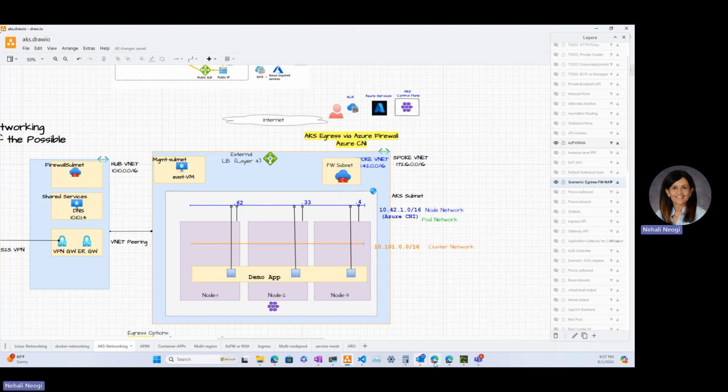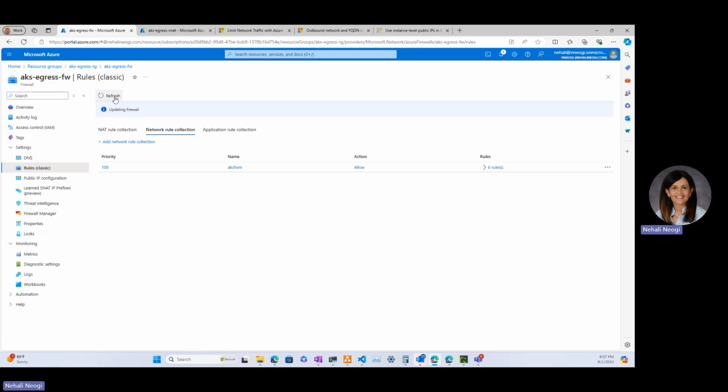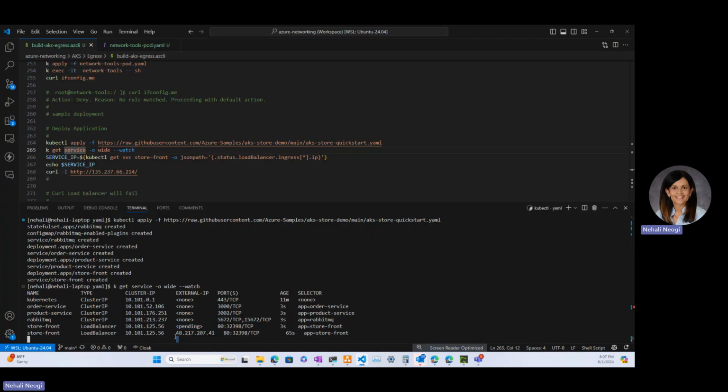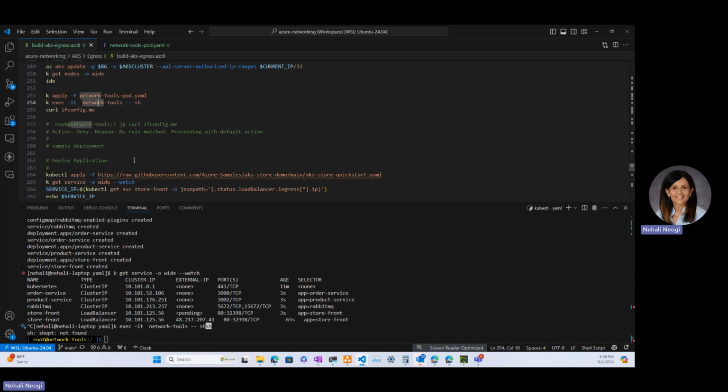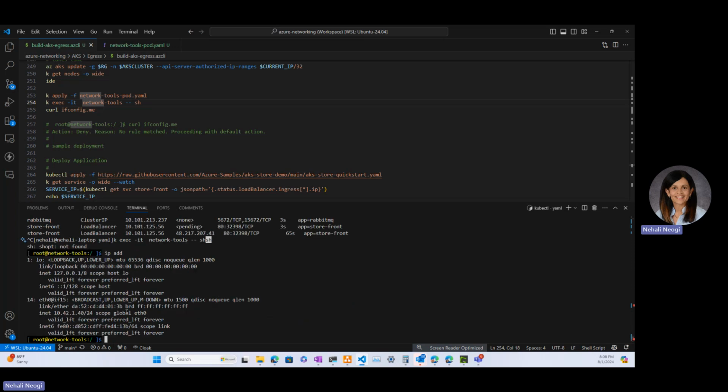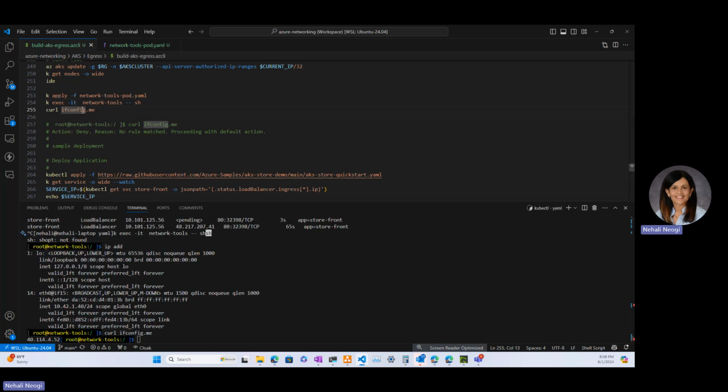So let's go double check our rule. It still says updating firewall. We can still go ahead and check, see if we get lucky here. We did get our external IP here, so we're good there. And let's check egress one more time. So we will exec into the pod. Now we are in the pod. And let's run ifconfig again. There we can egress, and let's validate that this is indeed the IP of our firewall.